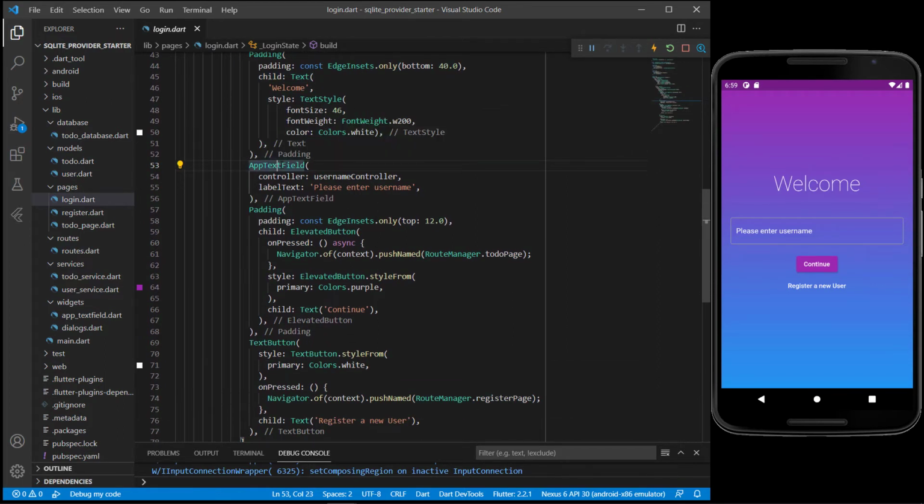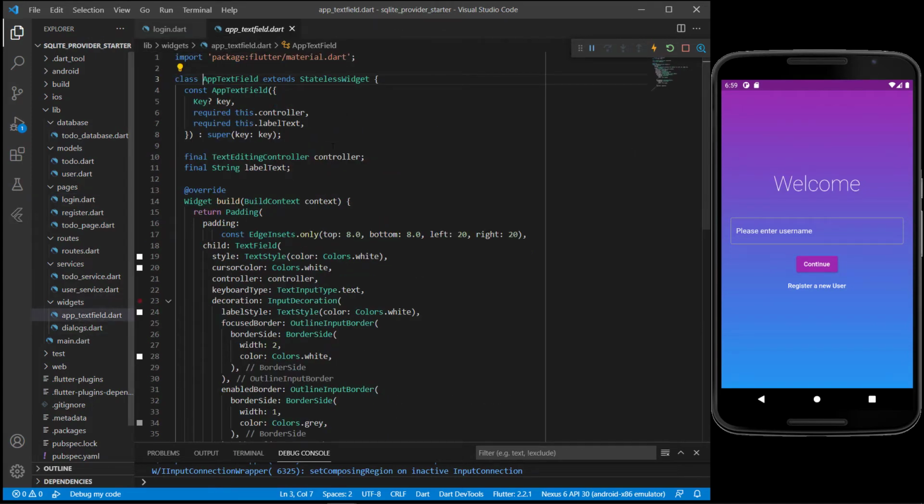So this app text field, you will see I placed in its own class there, or in its own Dart file there under widgets, and it's called app text field dot dart. But if you want to go to it, you can just hover over it, hold down Control and click with your mouse. It will also take you to the file. And you can see there's the app text field.